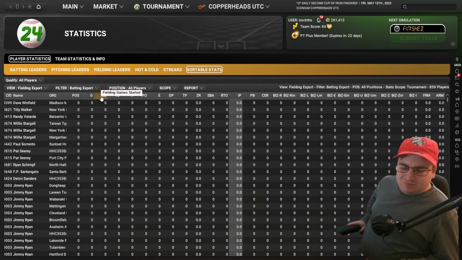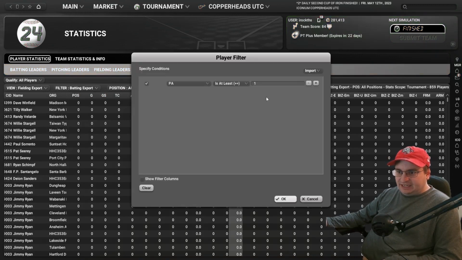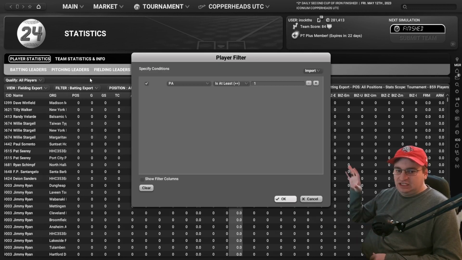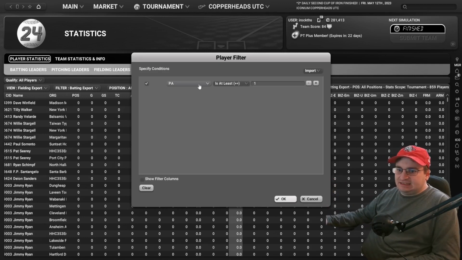So the other thing that I have is a filter for all of my batting, pitching, and fielding to get rid of the players who didn't do that. That saves a ton of lines in the export. If you export every player that didn't take a plate appearance or didn't pitch an inning, in a 16-team tournament, you're going to get like 400 or 500 lines exported for batters and pitchers each. So this is plate appearances is at least 1.